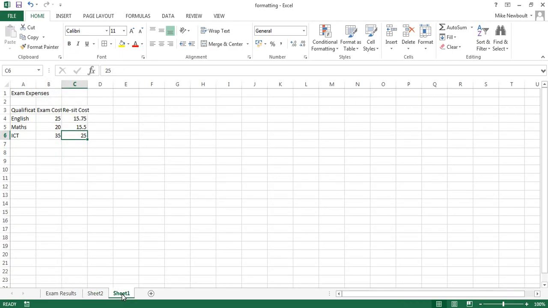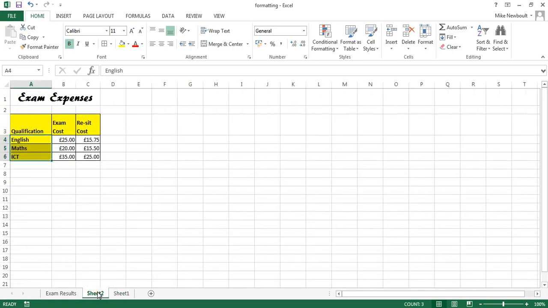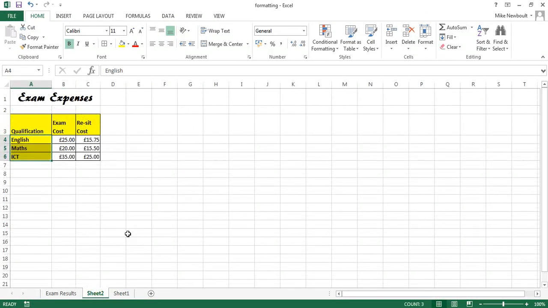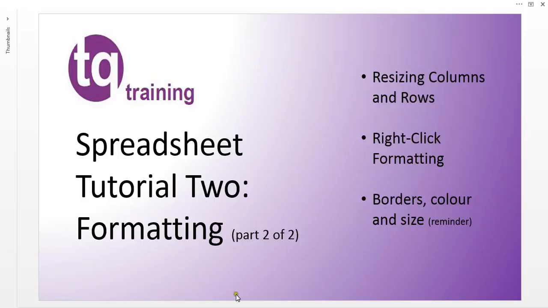That's what the sheet originally looked like. That's what it looks like now, and hopefully you'll agree that it's much easier to read the information and read the numbers in its reformatted way. The aim of today's session was to look at resizing columns and rows, which we've done, right-click formatting, which we'll be using an awful lot, and a quick reminder of border, colour and size. The best advice now is to use this right-click formatting on your spreadsheets and play with it and practice and see what it can do. And that's the end of today's session.